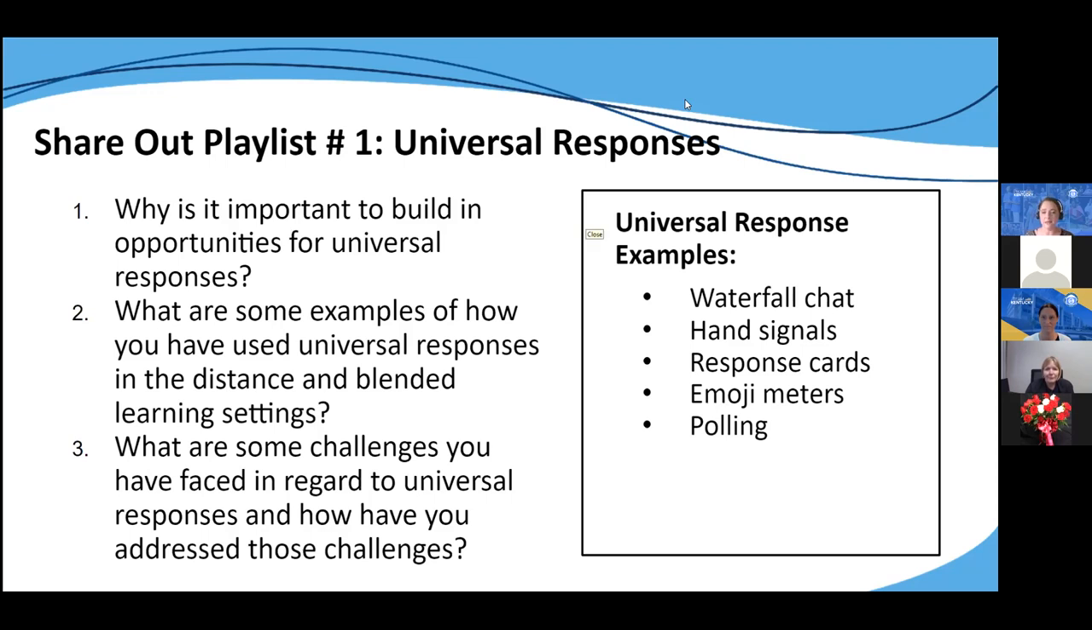And I see Kim said in the chat here that students are very honest with their responses in emoji meters and distance learning. So that looks like something that she's found to be very helpful as a good read on students' thinking. Thank you, Michelle and Kim, for sharing out. Anyone else?